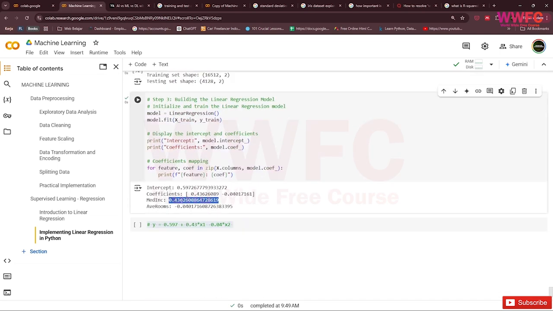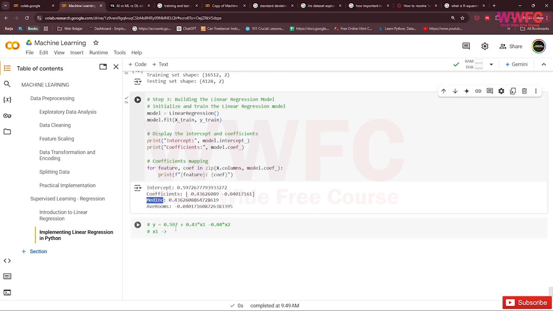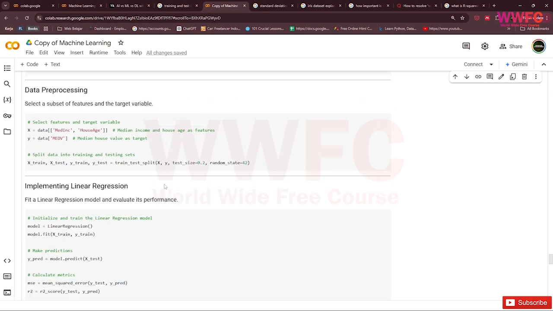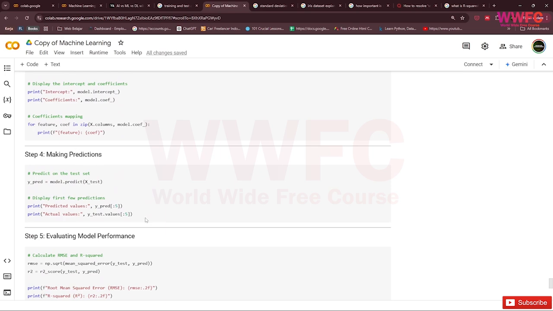Net income is 1.43 and the average rooms is 0.04. So X1 is net income and X2 is average rooms, like this. So this is the linear regression model, and then next we go to making the prediction.